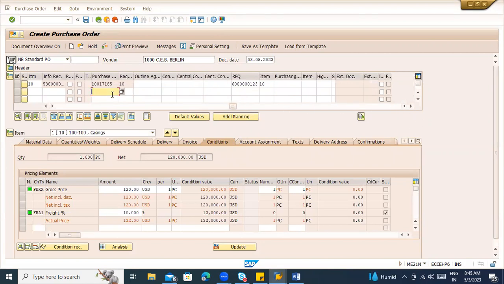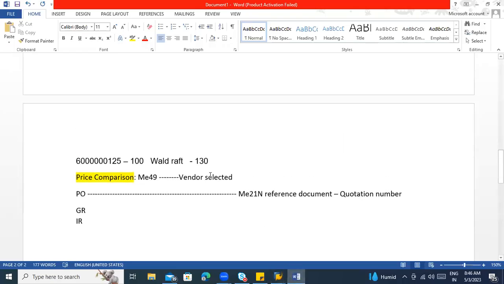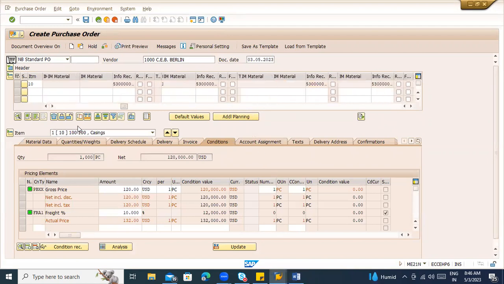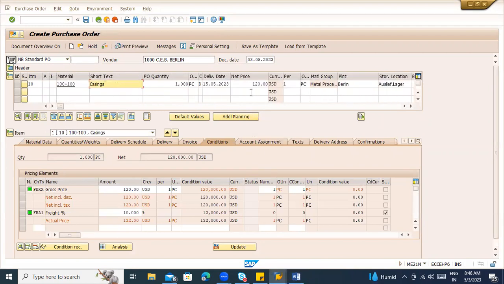Yesterday, if you remember, we entered the purchase requisition number here, right? But today I am entering the RFQ number, because I created it with reference to the RFQ number. So now the prices which were compared, all the data, like 120 and 10% freight cost, all this information is captured from there. Okay. So now click on check.